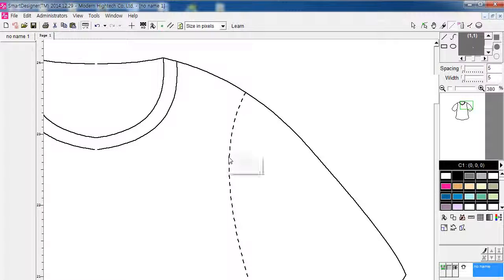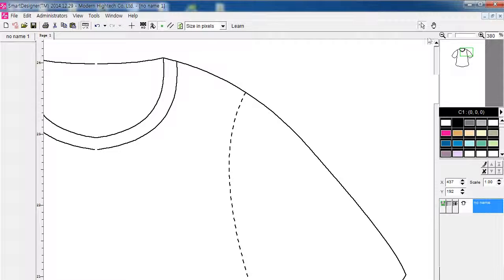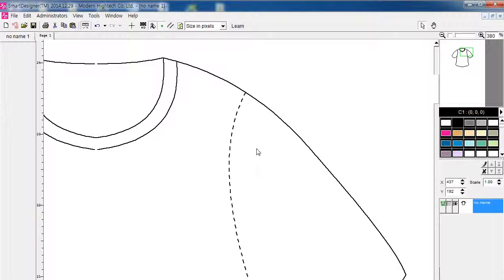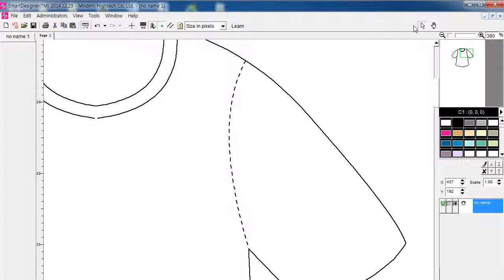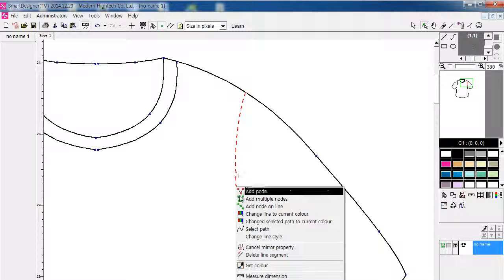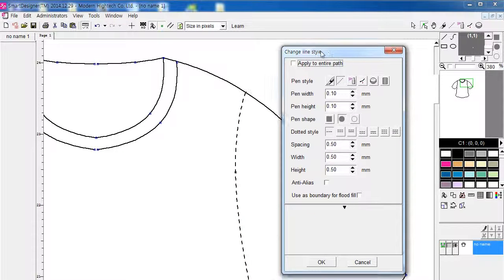Now if you want to create different style of dotted lines, but by the way, make sure when you want to modify your lines, make sure you double click on the design and make sure the nodes appear just like that, so that you can adjust them like this. Now right click on the line, make sure the line turns into red, change line style, and from here you can see all the different dotted style, just like that.